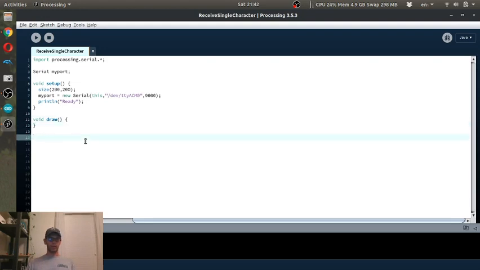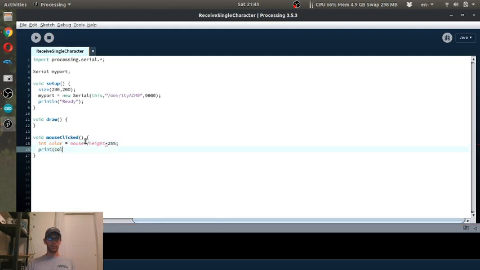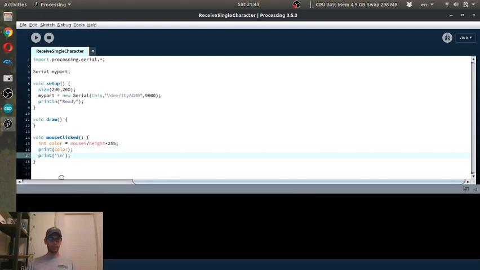I actually want to make a function called mouse, I think it's called clicked. I want to send it the position of my mouse. So I need to come up with an int color, which is the current Y position of my mouse divided by the height of the entire window times 255. Then I'm just going to print the color, and then print a new line. The way Processing works, all the prints will pop up down here.